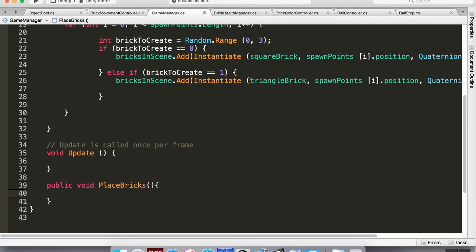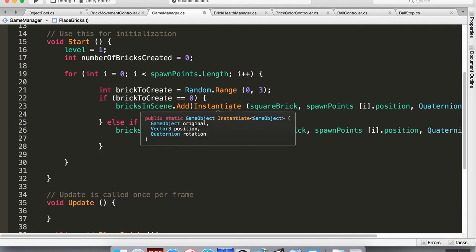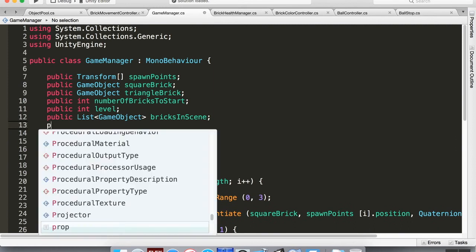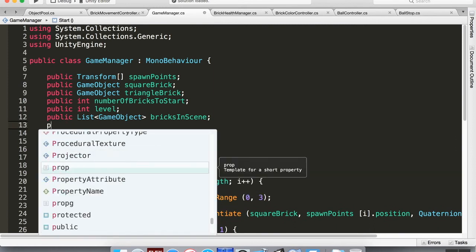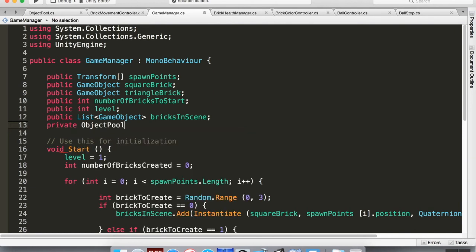Okay, so in here, when we place the bricks, we're going to go through each of the spawn points, kind of like what we did up here, only instead of instantiating it, we're going to grab it from the pool, which means we need to have a reference to the pool up here in our global variables. So we're going to make it private, because we're only ever going to have one object pool at a time.